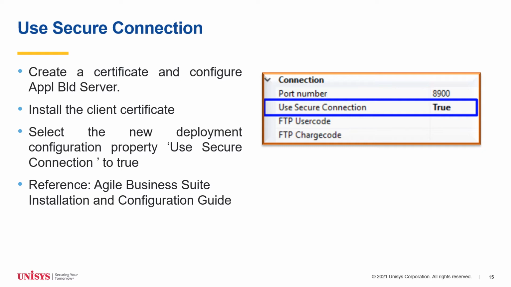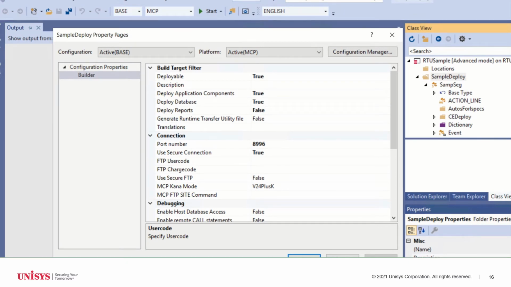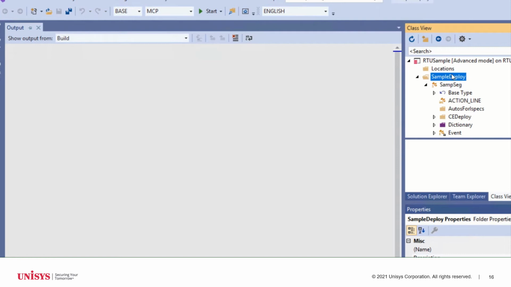When you set the new deployment configuration property, Use Secure Connection, to true, the communication between the client and the AppleBuild server will be encrypted. You can use the Agile Business Suite installation and configuration guide for reference. Note that a specific AppleBuild supports either no encryption, which is the default, or encryption. It cannot handle a mixture of both. Now, I want to deploy this AB Suite application with Use Secure Connection enabled. We'll look at the application to confirm that the deployment went well.